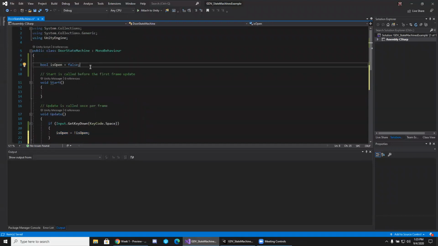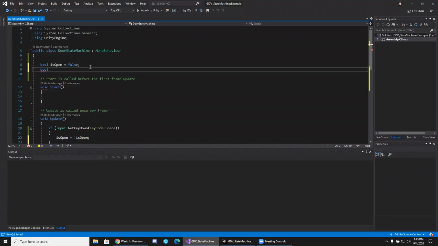Let's add another bool for currently transitioning. Or let's do a float so we have a specific time. And did I spell that wrong? I just saw the red squiggly and was like, what? Let's do 5 seconds, that's a long time. Let's just do a 2-second door. Still a pretty long time.